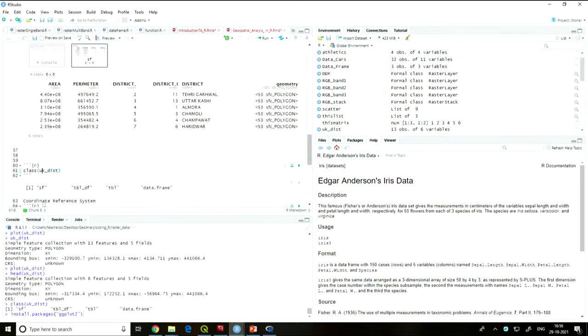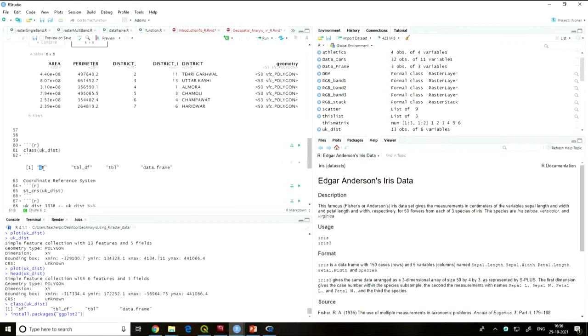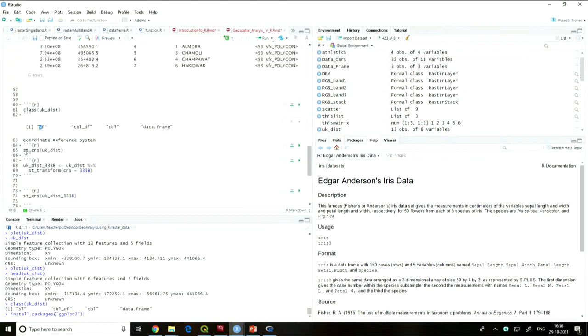So if I run it, it shows sf, and after that tabular format and data frame. The data frame is nothing but whatever attributes are there, and it is sf because it's a shape file and its geometry is polygon. If you want to know what coordinate system it is using, simply use the function st_crs and it will give the coordinate reference system for this data set.